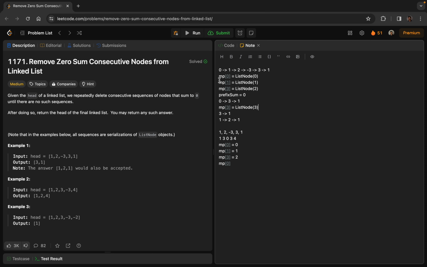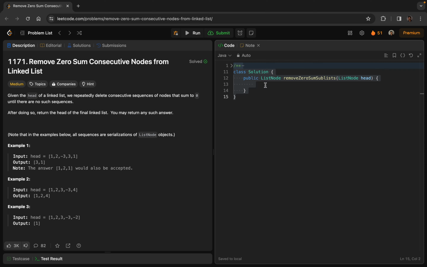Now these ones will not exist, these two will not exist, same for this. And now we'll get mp4. This doesn't repeat, so this will be our final answer. So we'll just code it out.